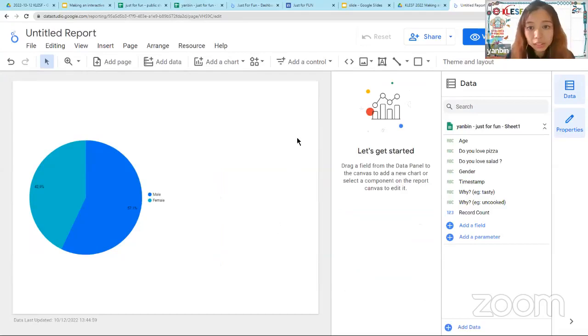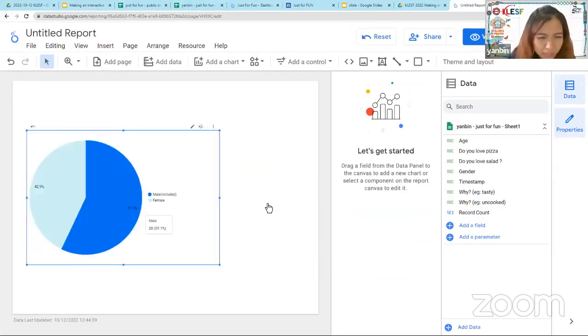And then what else? Okay, now you may ask me, hey, I don't like this color.